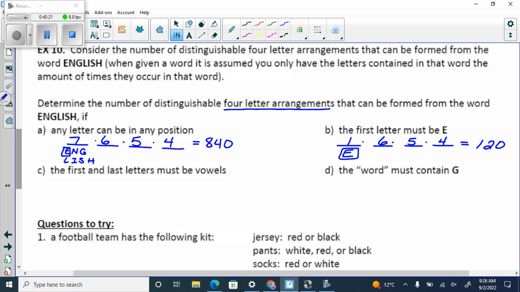Consonant. Okay. So first and last letters have to be vowels. So we have an E, N-G-L-I, right? You can start with the first, you can start with the last, it doesn't matter, but you have to pick one of them. So I'm going to start with the first. So I have an E or an I option, which is 2.